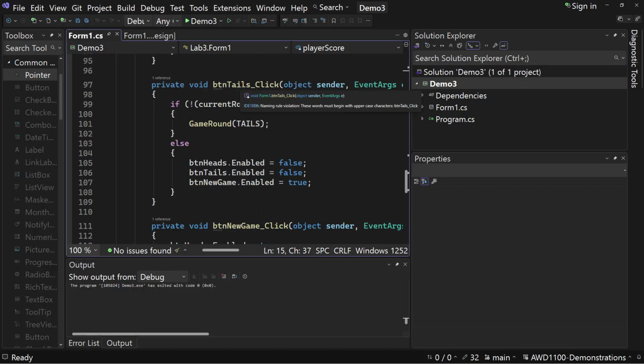But here we're doing actually a button for tails.click, and then if the current round is not greater than or equal to max rounds, okay? If it's not equal to that, then we can go ahead and continue the game, another round, right? Once this is not equal to max rounds, it's not greater than or equal to max rounds, then it's going to fall through this else statement, and it's just going to disable the button heads and the tails. It's going to disable all that, and it's going to enable this new button game, okay?